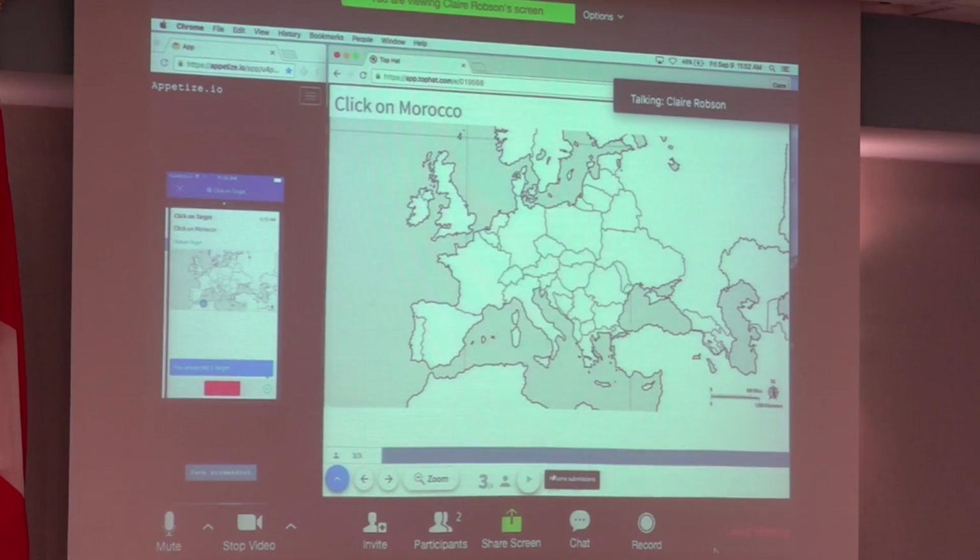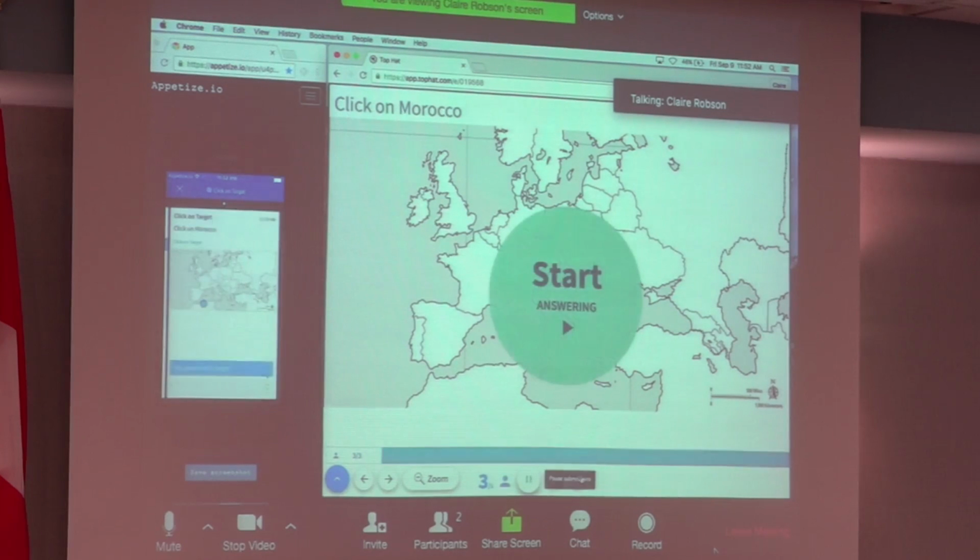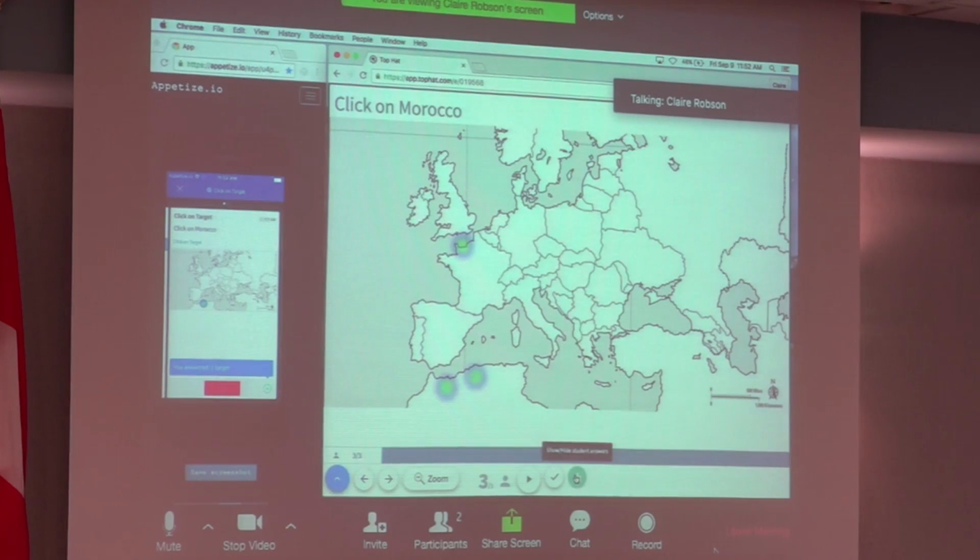Now, this time when we show the correct answers and the responses, it shows where the students have clicked on the map by way of thermal imaging, which is very interesting because in larger lecture halls, if you have over 20 students, you're going to be able to get a really great visual representation of what your students are understanding and what they might need to go over a little bit more in depth.